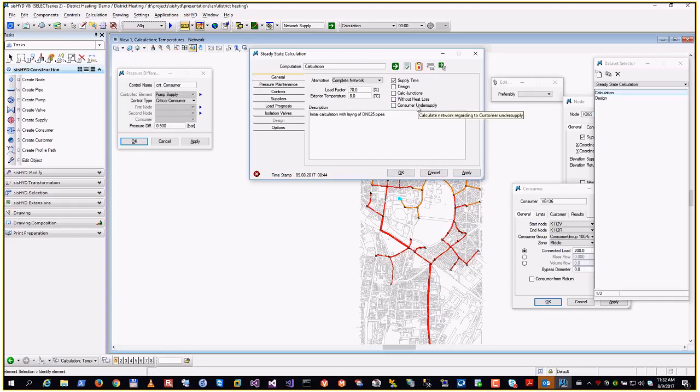A special option is consumer undersupply. That is when there is no sufficient pressure difference at a point. Typically, you need a certain pressure difference between supply and return in order to get the nominal capacity. And if you're falling short, then you have an undersupply situation. Yeah, it's quite a special option.